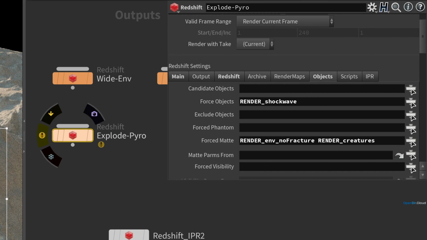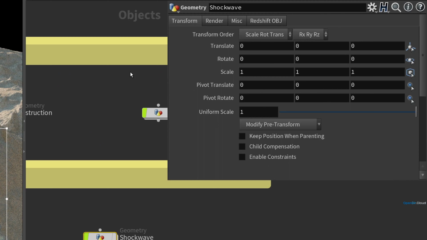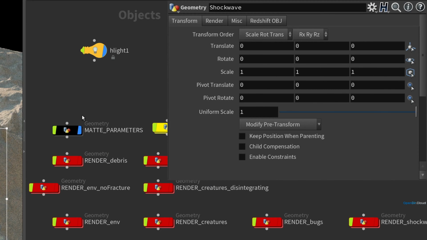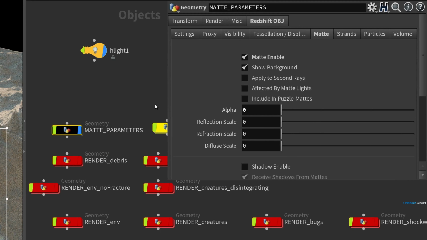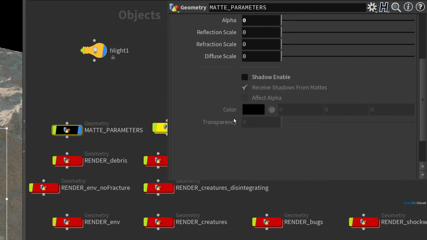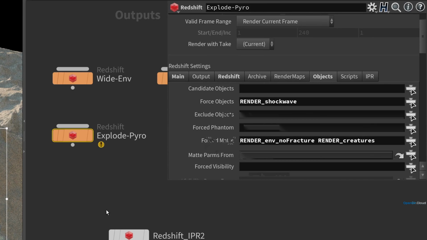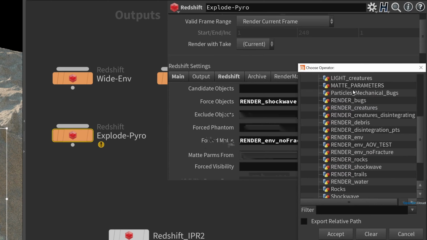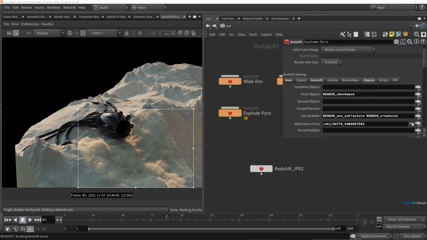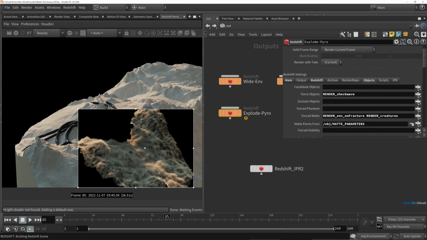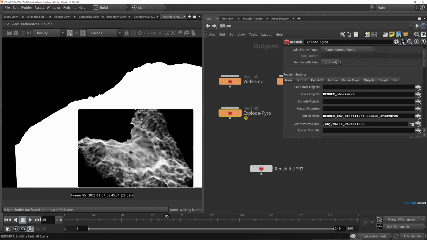And this is why we use the matte parameters from reference. And we've already set up a matte parameters reference at the object level here. If we take another look at that, you can see we have this matte parameters geometry object. It has matte enabled and the alpha set to 0. So going back to the Redshift ROP, we'll set the matte parameters from and point that to our matte parameters object and render again. And now you can see our holdouts are working correctly. And the alpha channel looks all good as well.